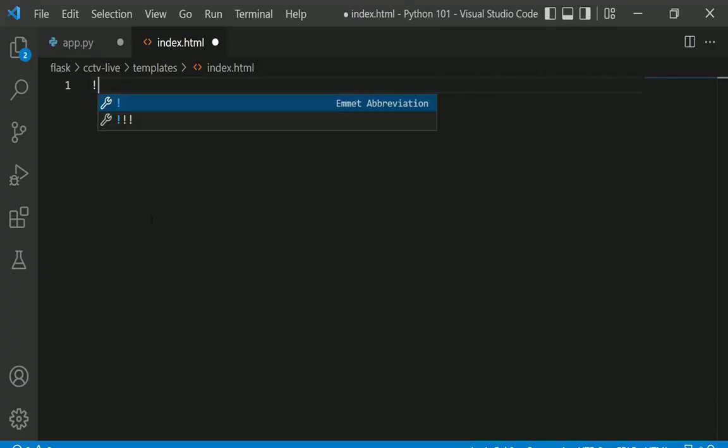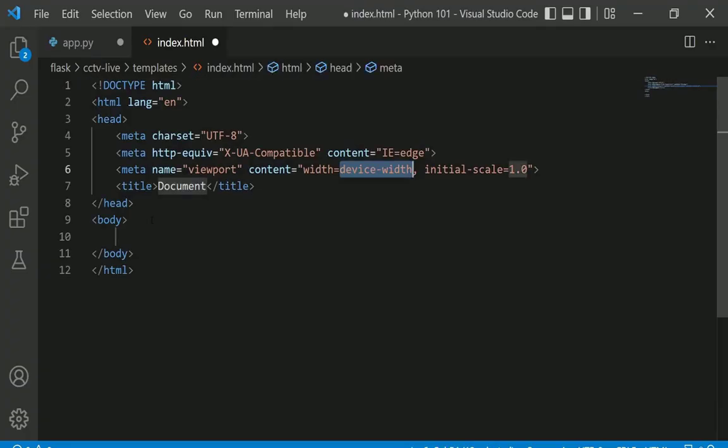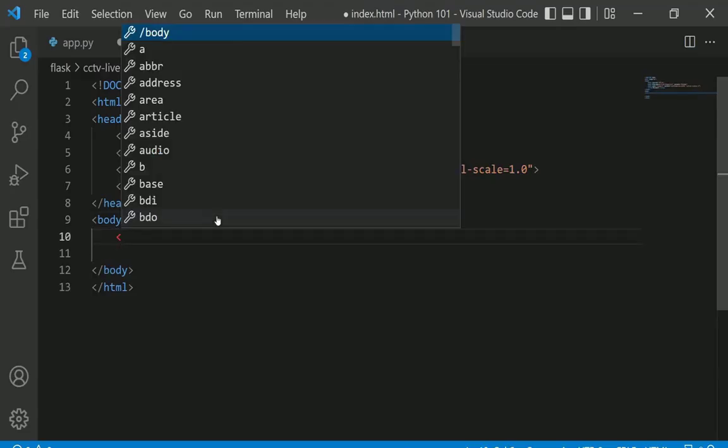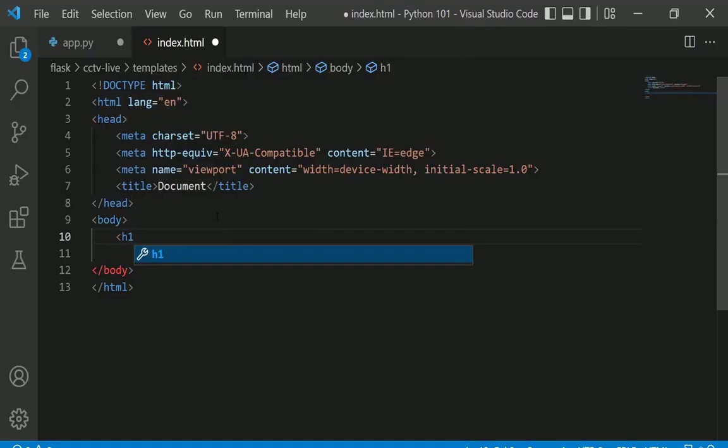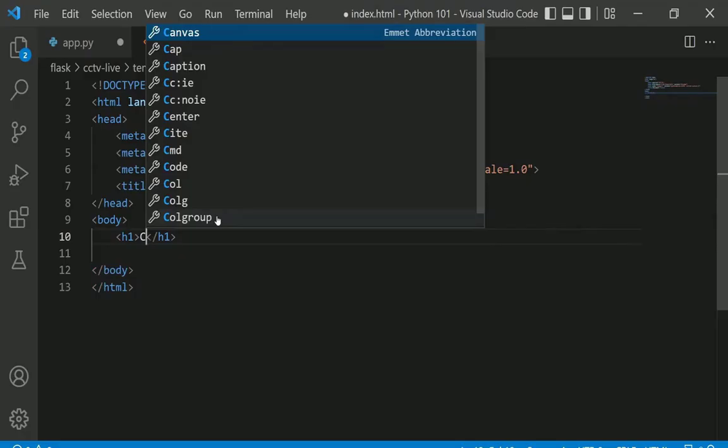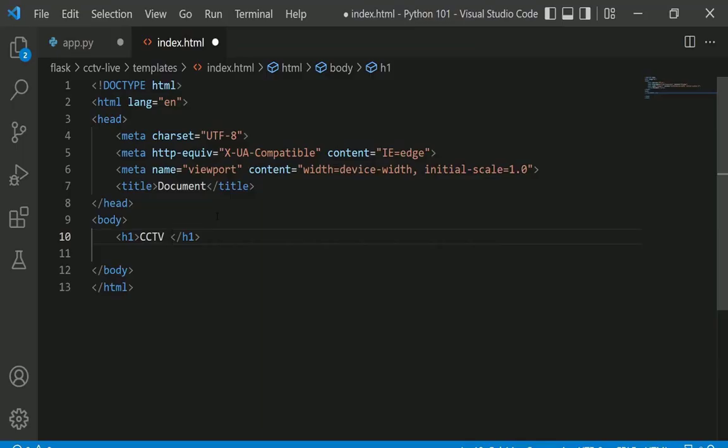So what I will do is I'll just add some basic code over here, and in this we are going to be adding a header over here. So I will do h1, it will be CCTV live footage, and after that we are going to be creating a div.